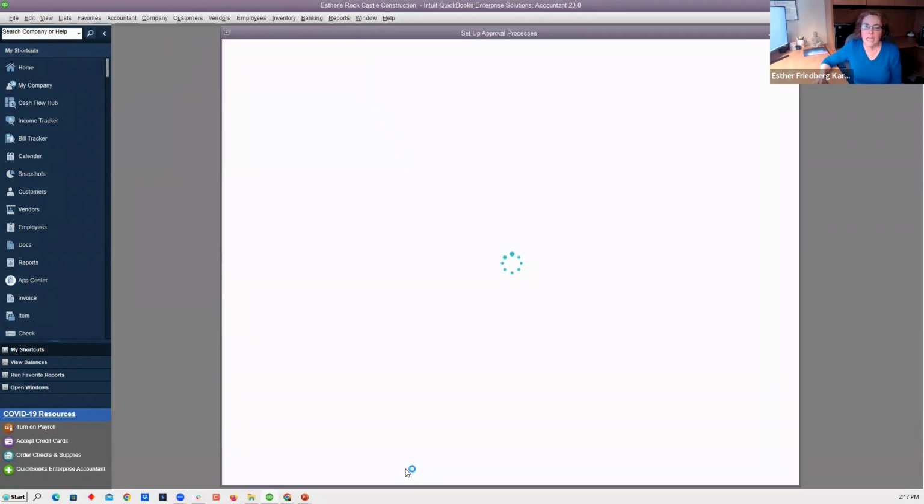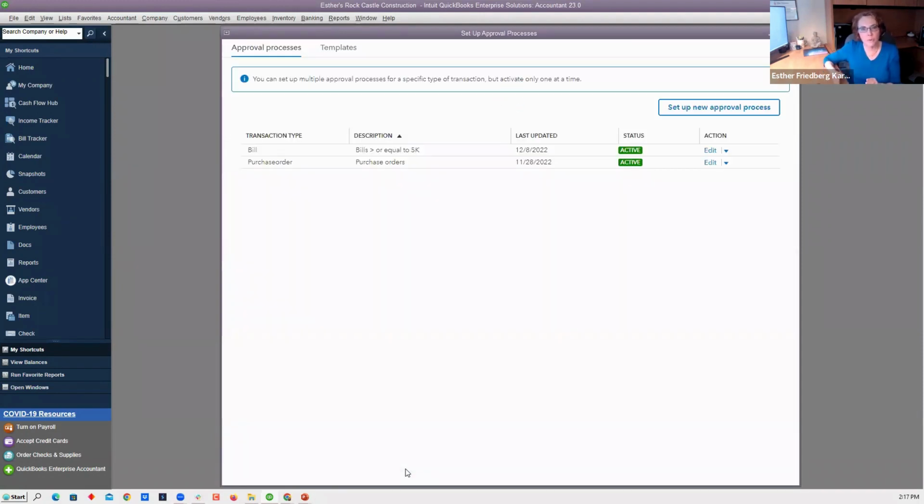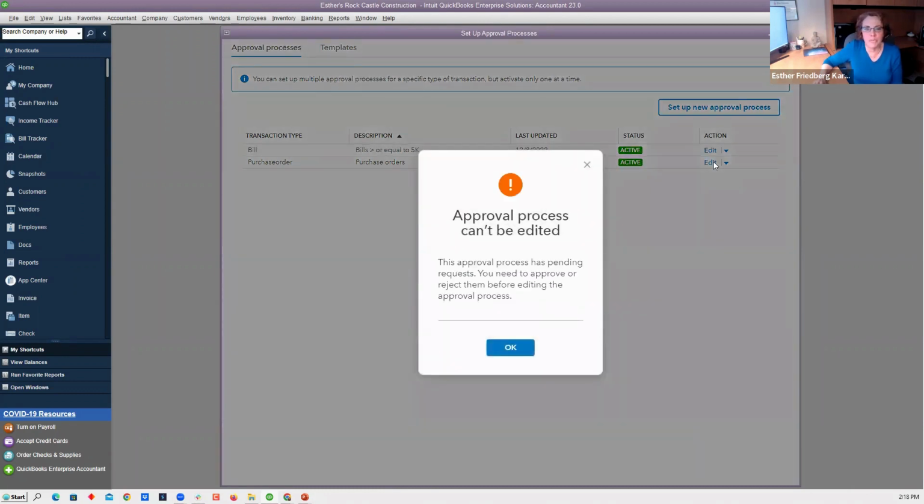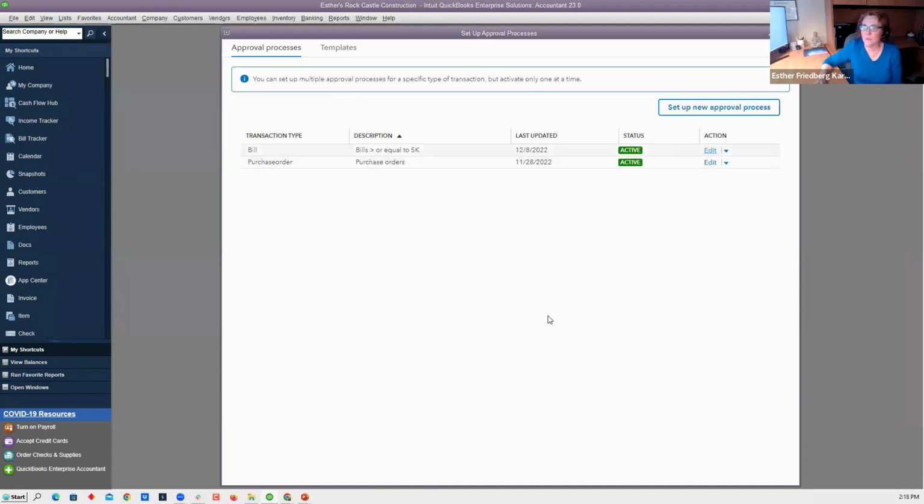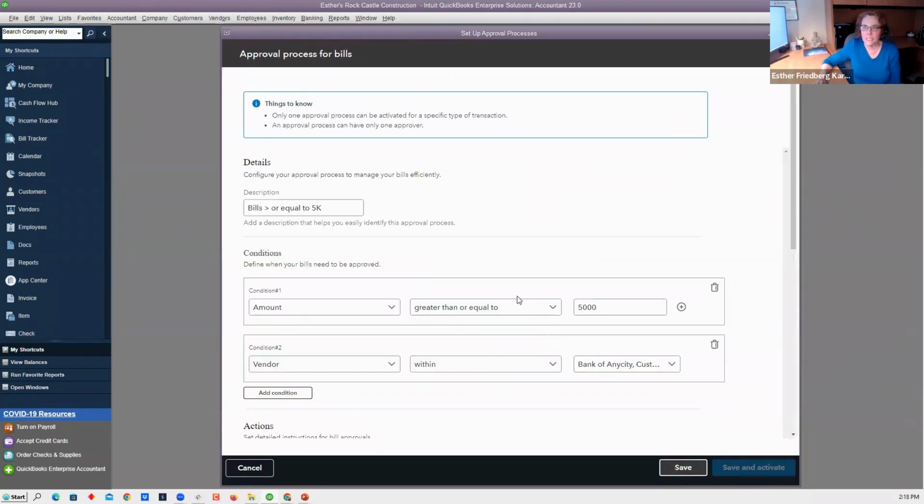Now, we can set up only one template for PO approvals and one for bill approvals to be active at one time. So this feature, I believe, needs to be developed more. Now, I can edit these. If I try and edit the PO template, it won't let me because I've got an outstanding PO pending approval. But let's go in to edit the bill one.